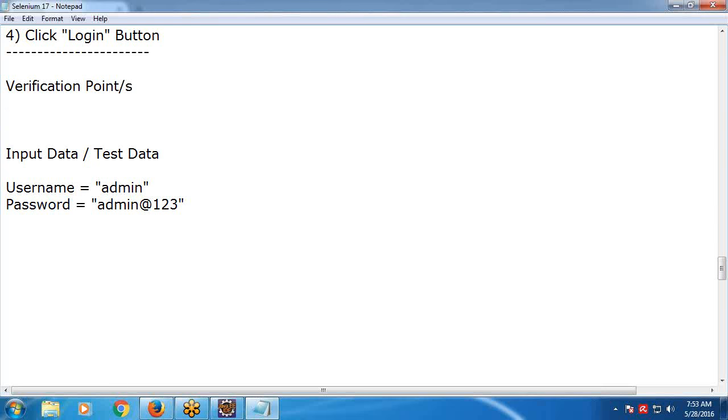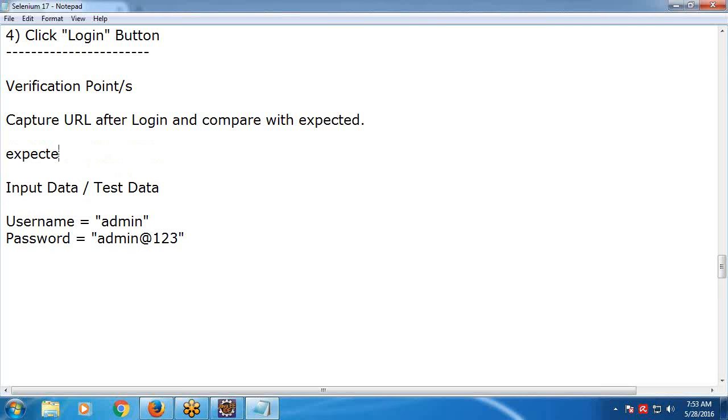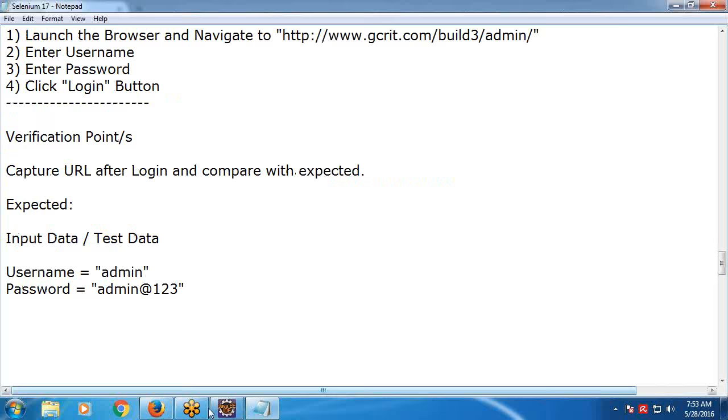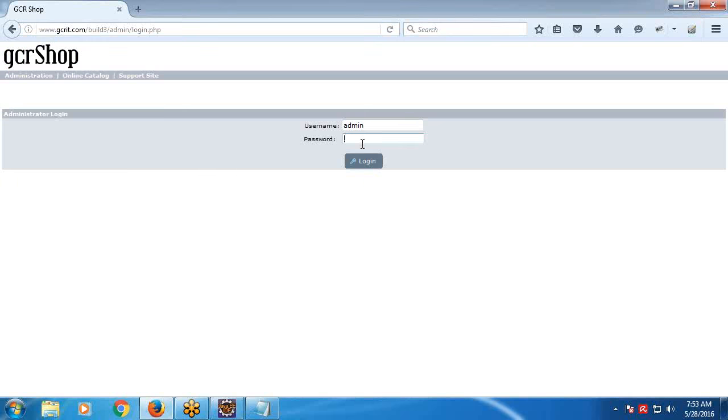Capture URL after login and compare with expected. Here expected. What is expected? First you manually take that expected. Admin@123.